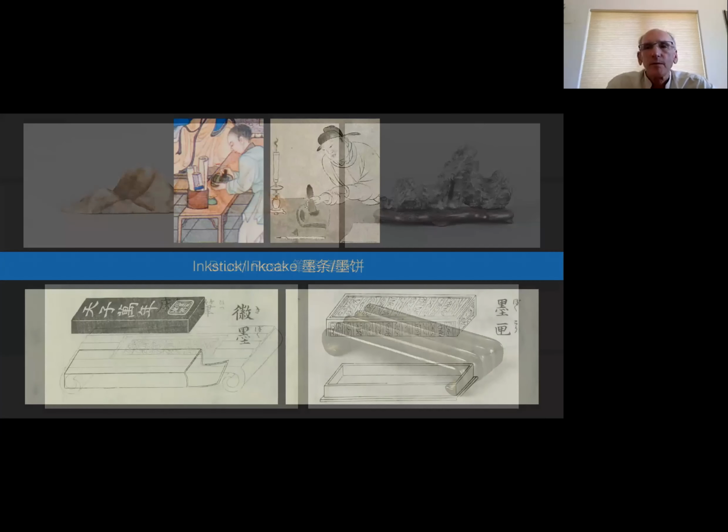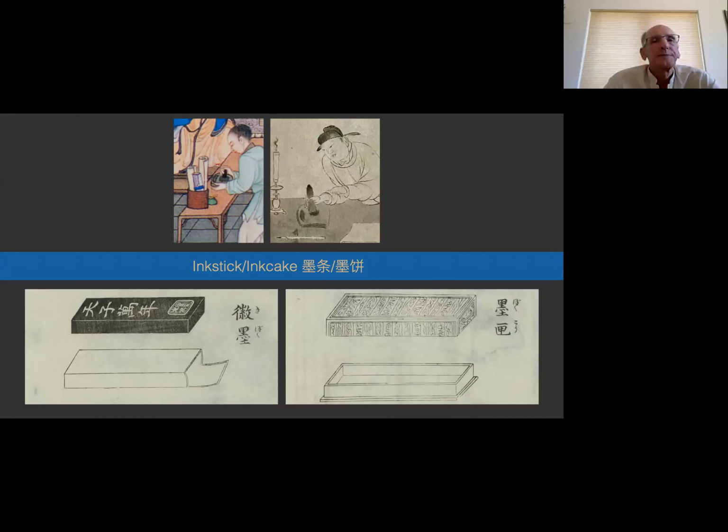Of course, you needed ink. And here we see that ink being ground in the images above from the ink stick onto the inkstone. Below we see an ink stick. This what's called Hui Mo indicates ink from Huizhou, the Anhui region, which was also famous for producing ink stones and ink cakes.